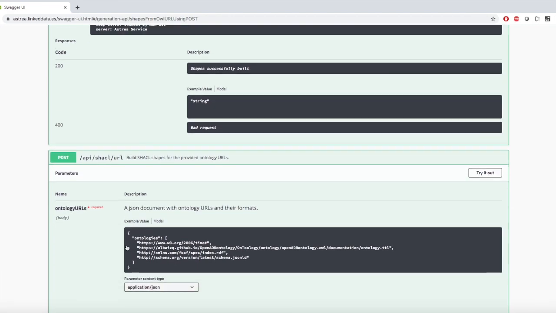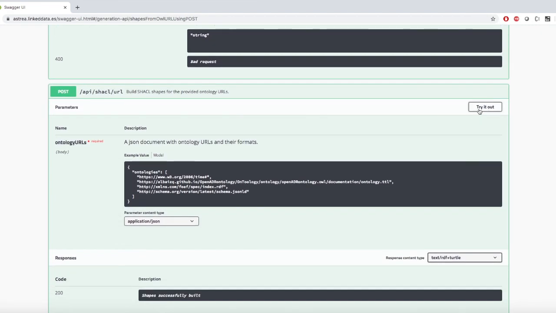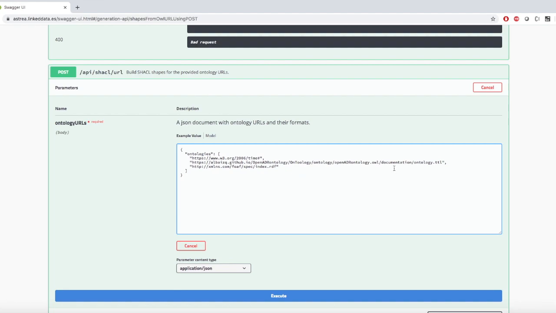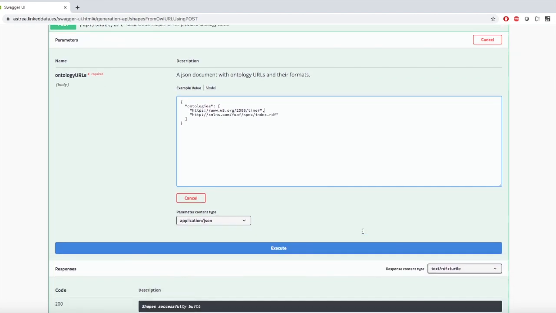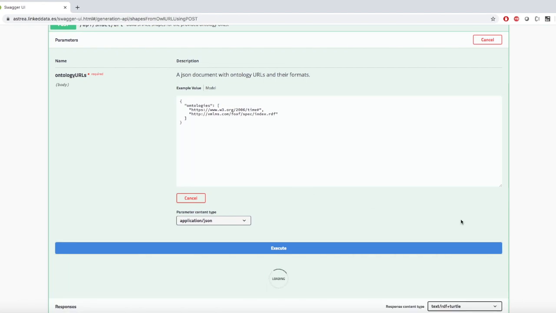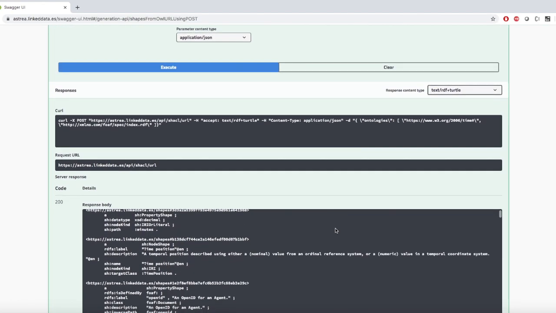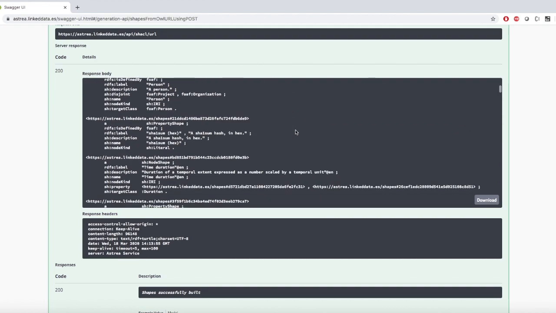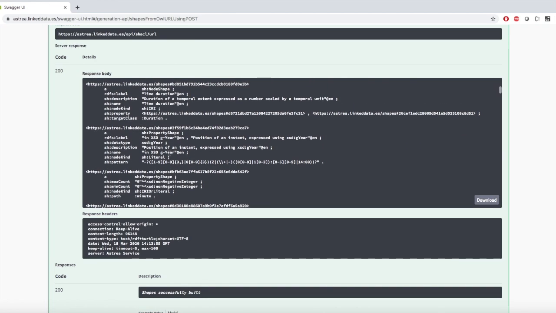Similarly, we have here the endpoint for the URL. In this case, I click again on try it out, and for the sake of this demo, I will erase some of the URLs just to make it fast. And when I click execute again, Astrea will compute the SHACL shapes and return them here, as you can see. Now, if you focus on the SHACL shapes generated, most of them are restrictions for the data model. However, as you can see in this example, by using the XSD type, the data types of the literal, Astrea is also injecting some restriction regarding the data value.